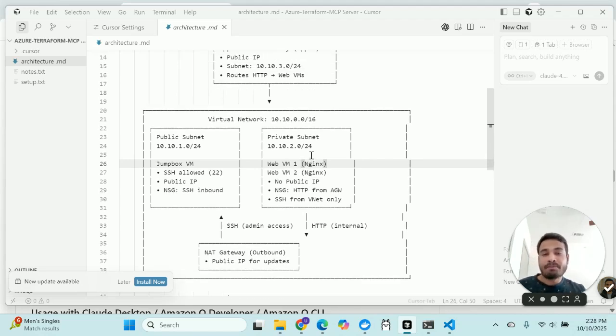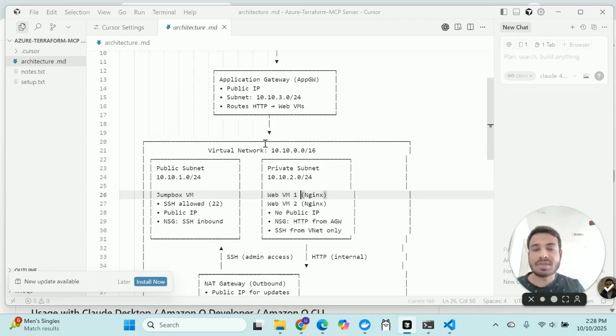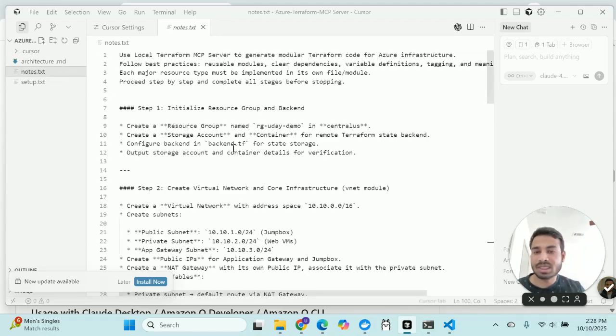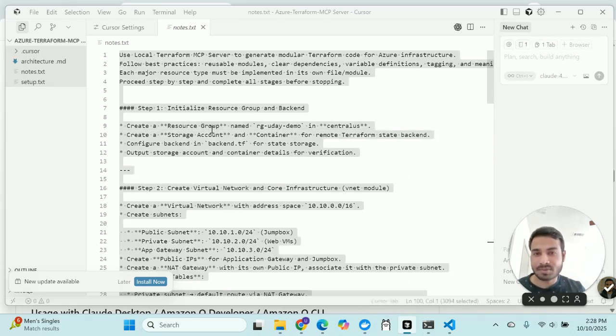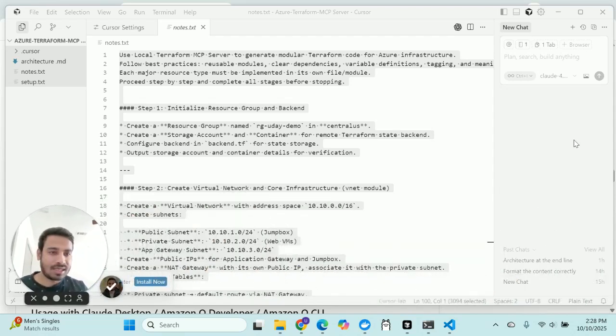So this is the architecture, and we are going to spin up this infrastructure using the Terraform MCP server, which is basically hosted on our machine. And let's see how it goes. So I already have a prompt ready. Basically, I have prepared this prompt so that in the demo, the LLM doesn't hallucinate.